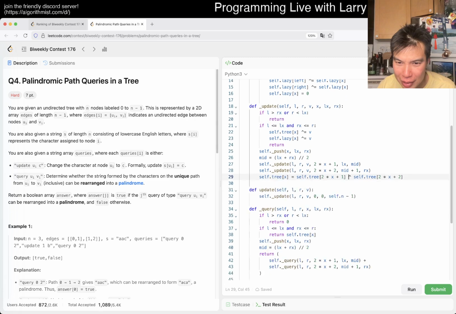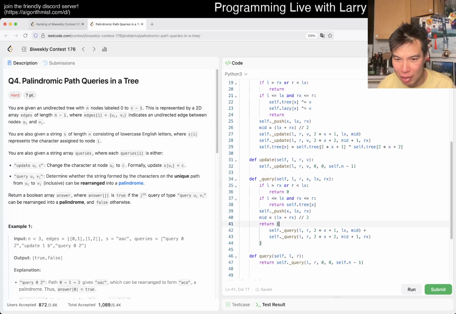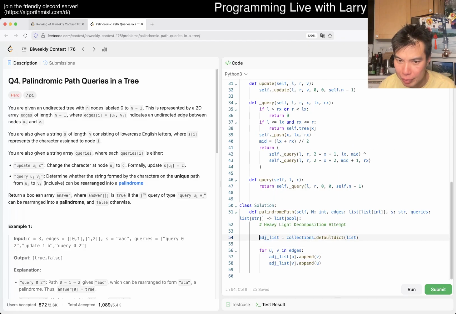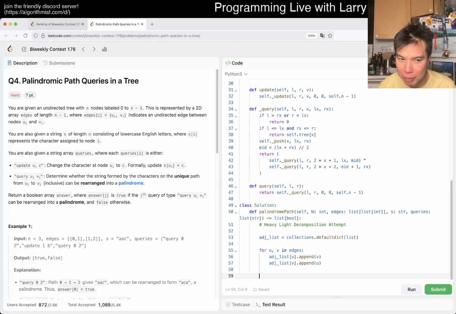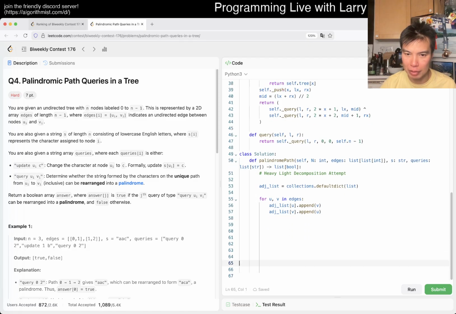combine. Okay. Query. I mean, this is clearly wrong. And that's it. I think we're good here. Then, so that's my segment tree for this problem. And then now I have to do the heavy light decomp, right? And that's not that bad. I mean, okay, so this is my attempt anyway.